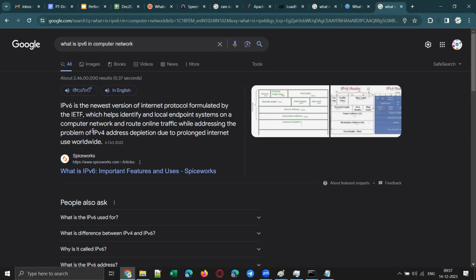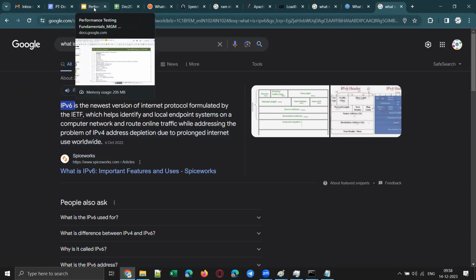Clear, guys? IPv6 addresses the problem of IPv4 address depletion due to prolonged internet use worldwide, because more and more devices, whether laptops, tablets or smartphones, are getting connected to the internet. So the number of IPv4 addresses is not sufficient. That is why they introduced IPv6. As simple as that, just like how we got the 8 series, 7 series, and then 6 series in mobile numbers. Now this is about public IP and private IP, guys.